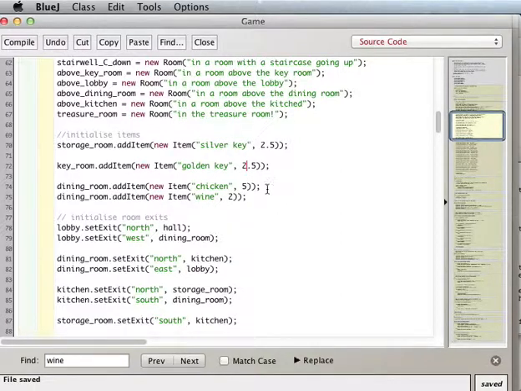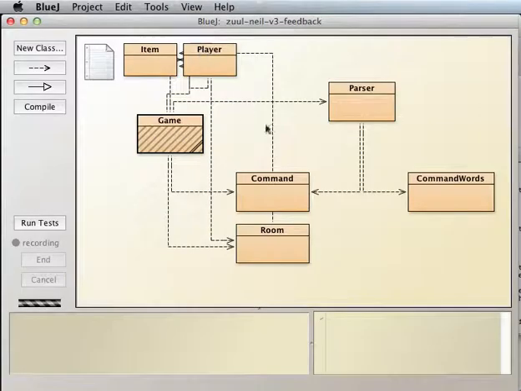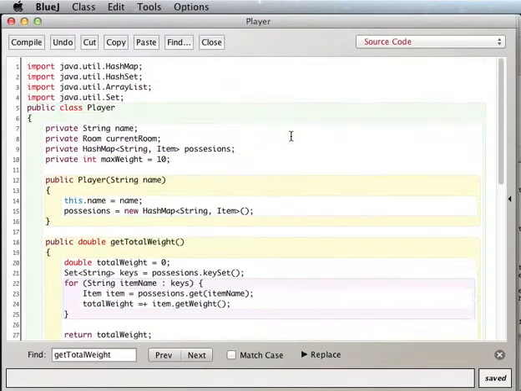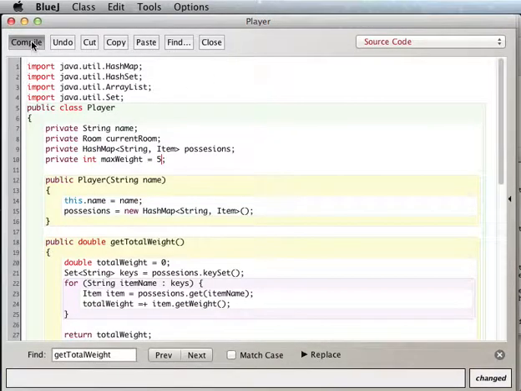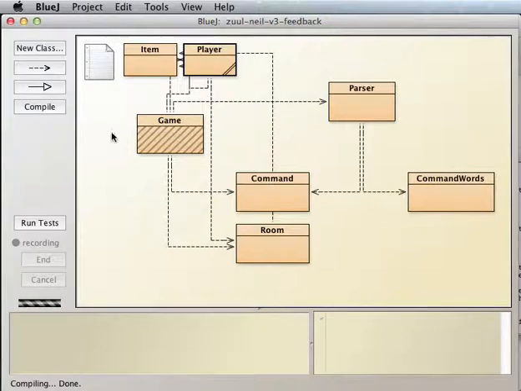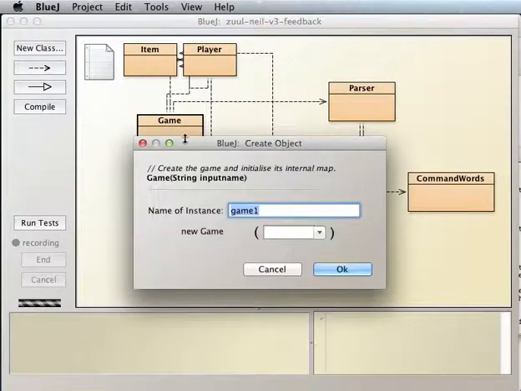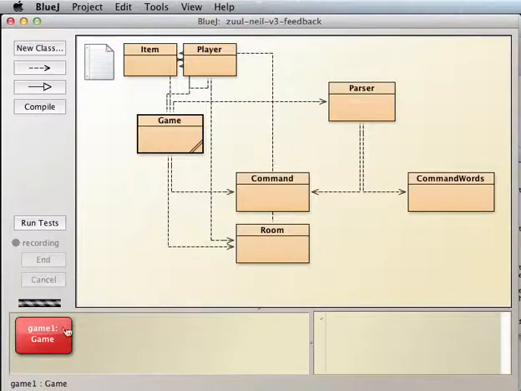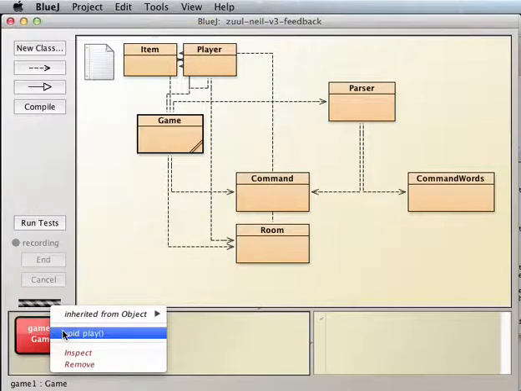And I want to also make it easy for me to rack up a high score. So I'm going to just say, make my max weight be 5 for now. Just for testing. It can always be changed. And let's say, game TJ. Let's see.